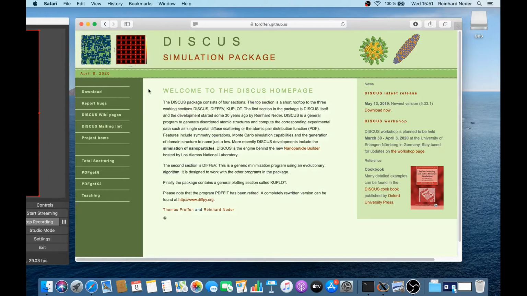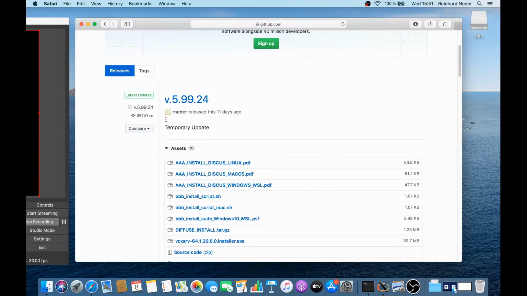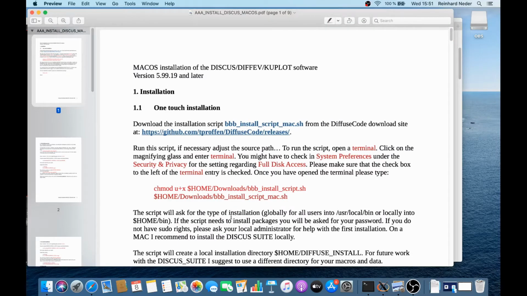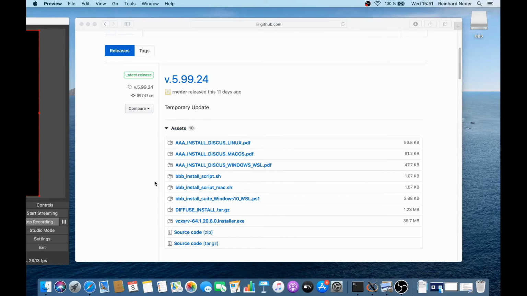On the DISCUS homepage, all we need to do right now is go to the download site. And from the download site, we will need two files. The AAA install_discus Mac OS PDF document is a written guide to the installation, which you could download and have a look at. We'll quickly get this down here right now, and it gives you the detailed instructions how to run the program. We'll look at that in a moment. The other thing we need is the actual installation script here, this BBB install_script mac.shell. Let's download that as well.